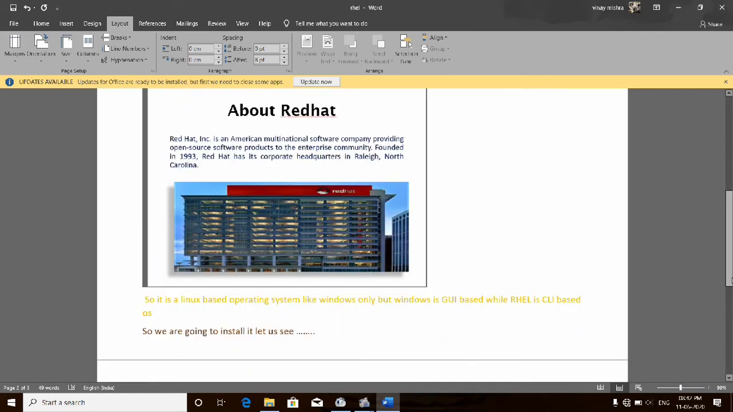Red Hat is just a Linux-based software. It is an OS and it is CLI-based, which means you have to type the commands, and after typing the commands the functions will be performed automatically. Next, we begin how to install it.